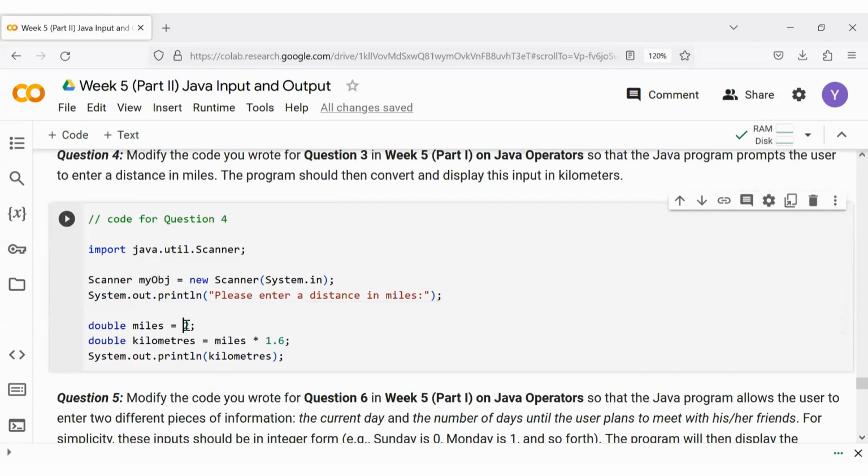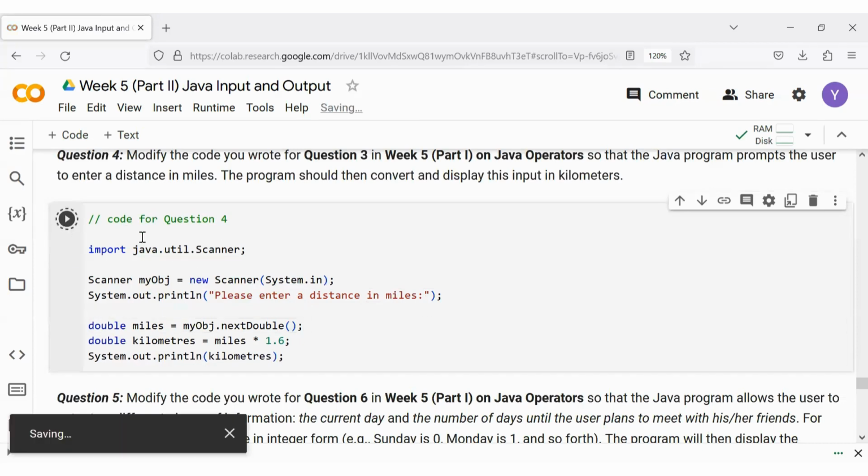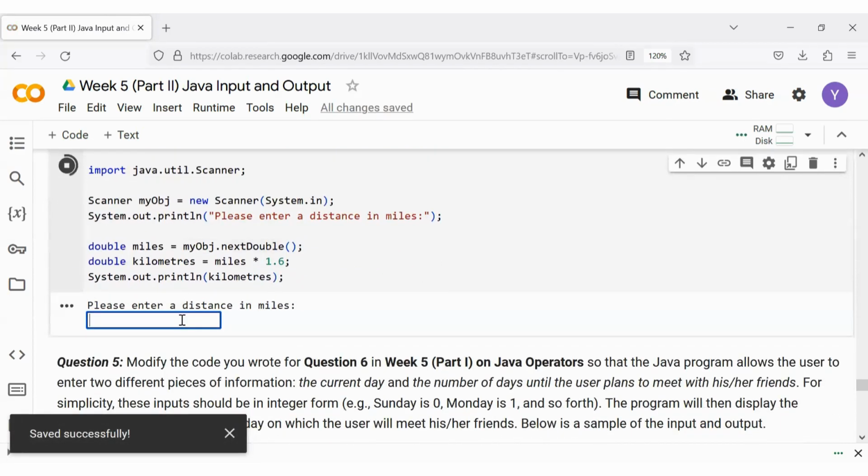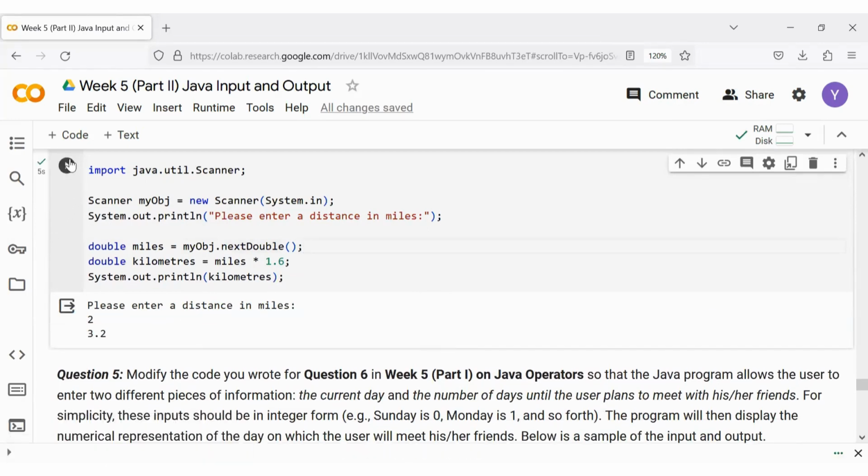Then, similar to question 3 here, I'm going to change this to my object dot the specific method, which again in this case will be nextDouble as well. Okay, so let's run this. Please enter a distance in miles, let's say 2, I'll get 3.2. I'm going to change it to 5, I'll get 8. So the answer is correct.